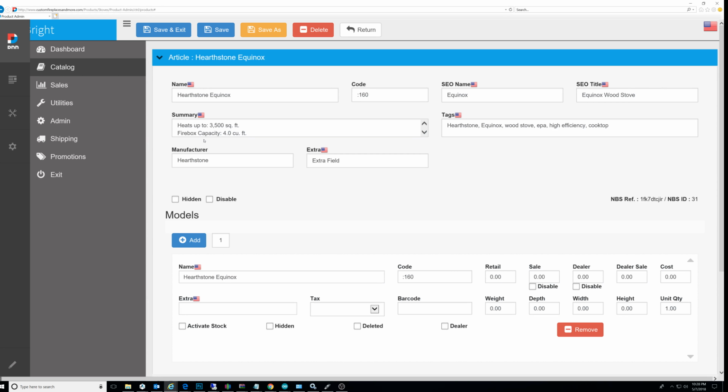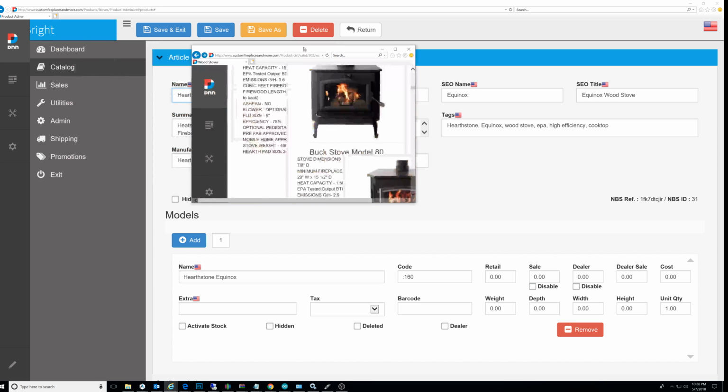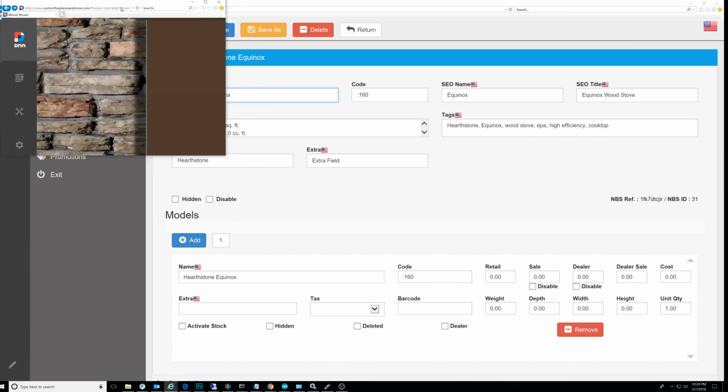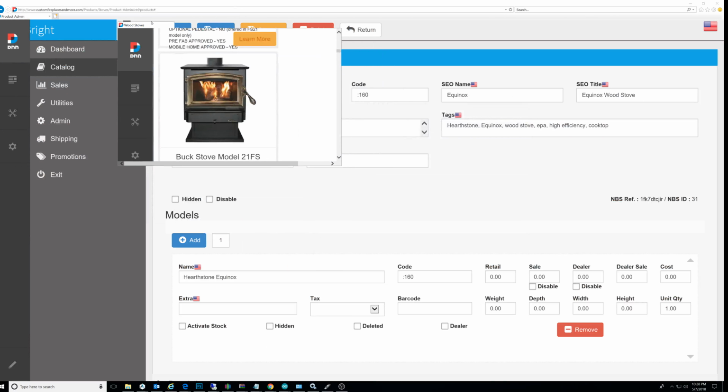So this is going to show you basically the same thing you would see when you were adding a new product. So the first field we have here is Hearthstone Equinox is the name. That is going to display everywhere that the product is listed. So bring up this window real quick. See if we can dock that.